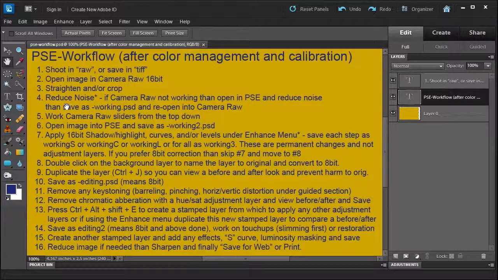I want to let you know that these are permanent changes and they're not adjustment layers. In order to use adjustment layers in Photoshop Elements, you need to convert it to 8-bit, whereas in Photoshop you can work in 16-bit. Okay? So if it seems a little bit scary and you don't want to save after each one and you're having extra work and it's kind of driving you crazy and you want to take the chance, then go ahead and skip number 7 and this will start the conversion into 8-bit.